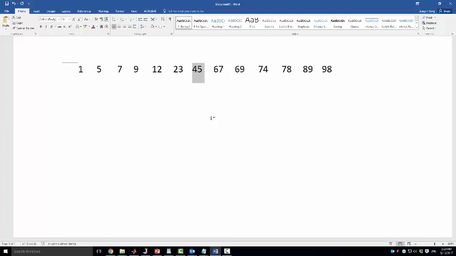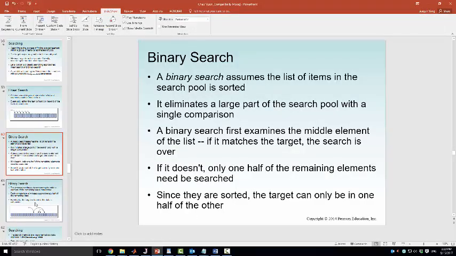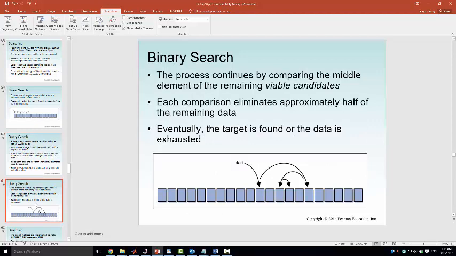Because the keyword 78 is bigger than 45, you will focus on the second half. You will get rid of the first half. And then in this half, you compare the middle number 78 with 78, and you find the number. So binary search is much faster than linear search. This is the explanation of binary search.